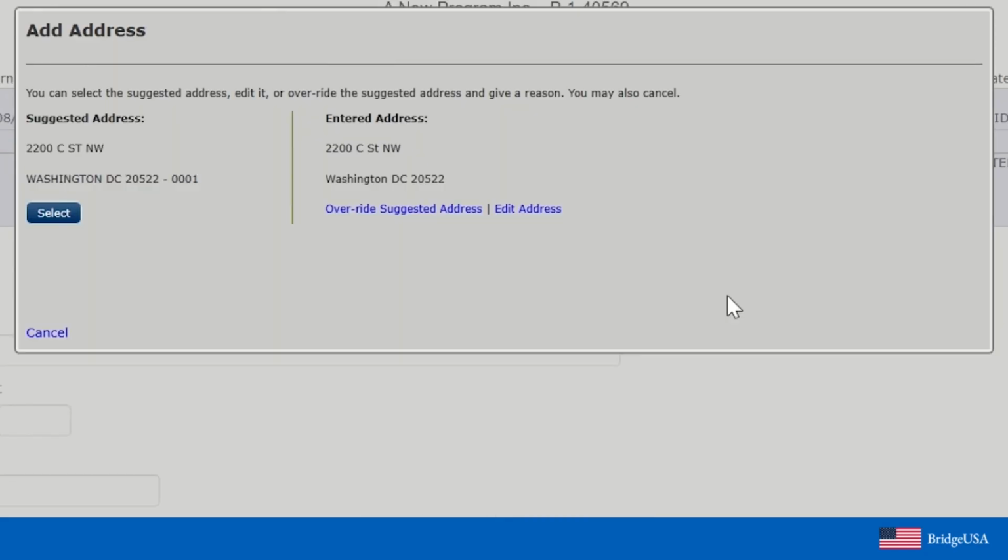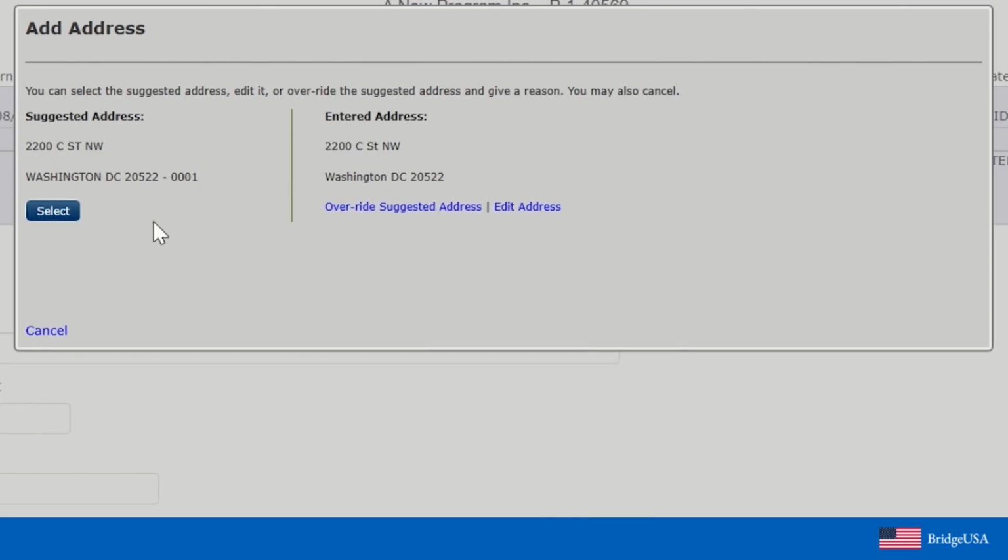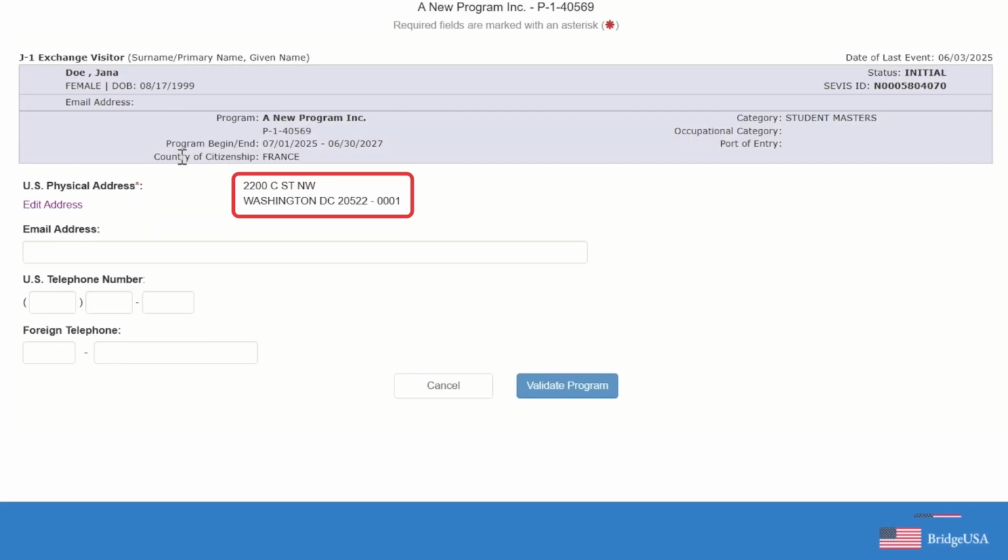A different Add Address window will open if the address can be validated. The validation returns a suggested address and the address entered. If the address that was entered contains a matching city, state, and zip code, the system allows you to override the suggested address. If the Override Suggested Address link is clicked, you must provide a reason for the override. The system will add a 4-digit routing code to the zip code that was entered. Click the Select button to choose the suggested address. The suggested address displays on the Validate Program page.